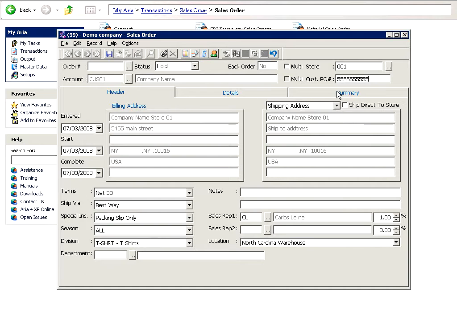Then you will notice that the screen under that is actually divided into 3 main tabs: header, detail, summary. Right now we are in the header tab, which displays for you the bill to address, ship to address, dates, as you can see, and so on. Billing address is always picked from the setup that we did at the time when we created the store.